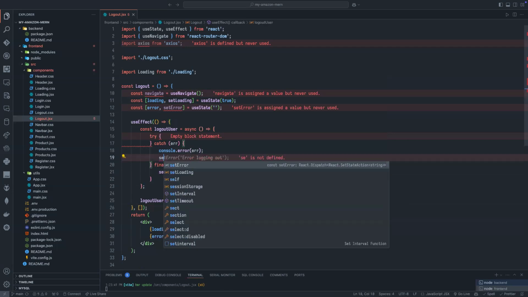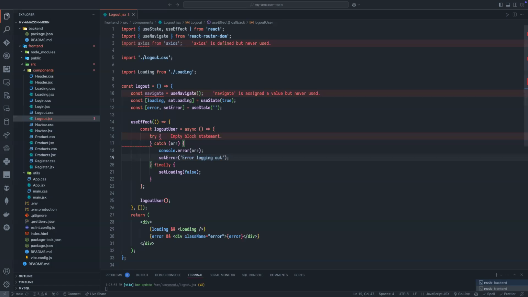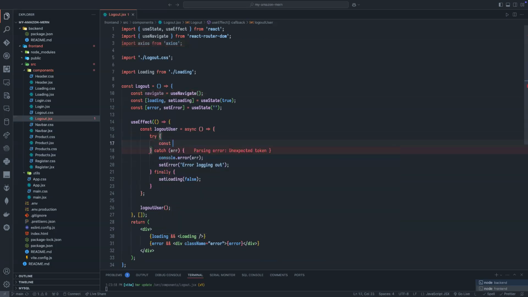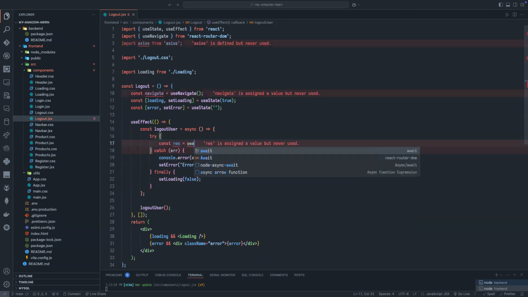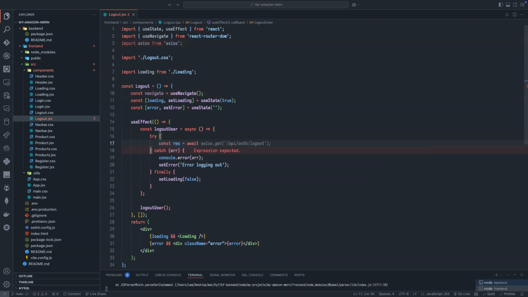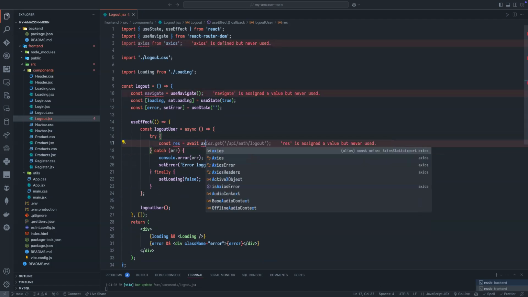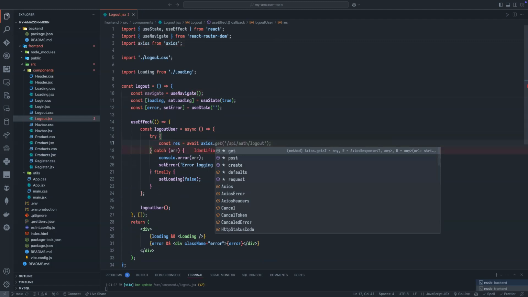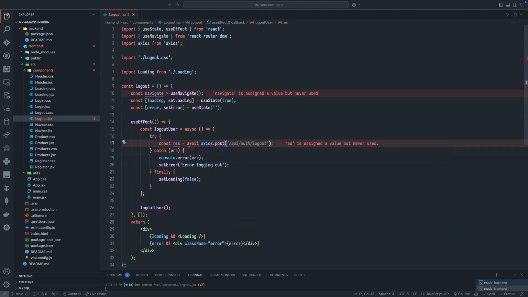Set error, error logout. Now here I can just say post. This is equal to. Well, I blocked out for like few minutes, so I don't know what I typed, and I don't know what you asked. Post. And I think it's post if I'm not mistaken.